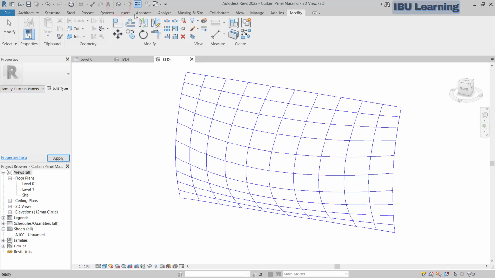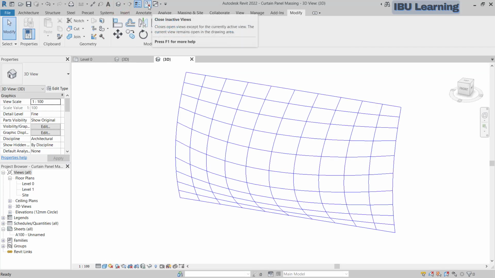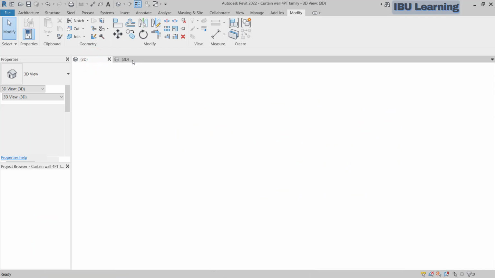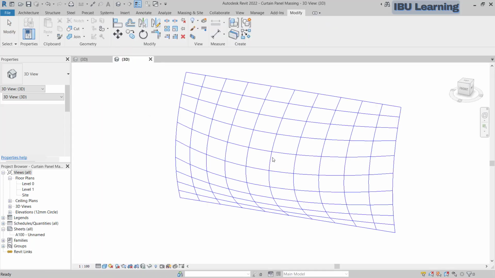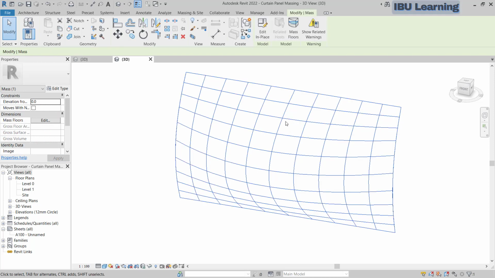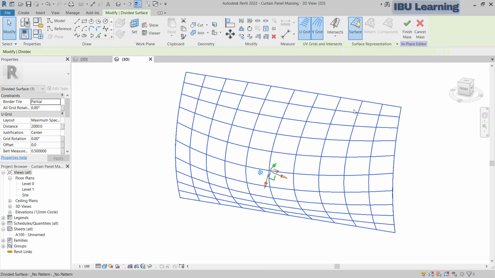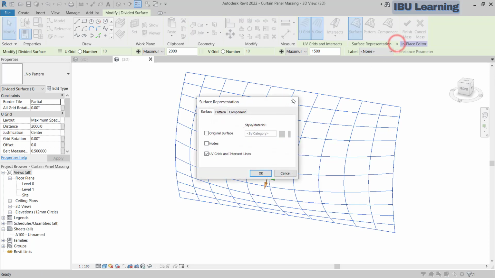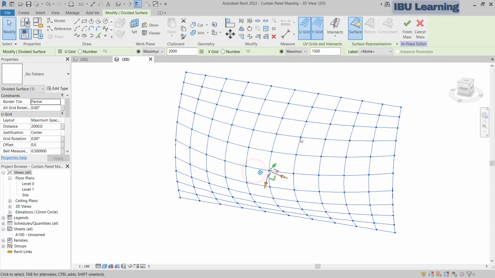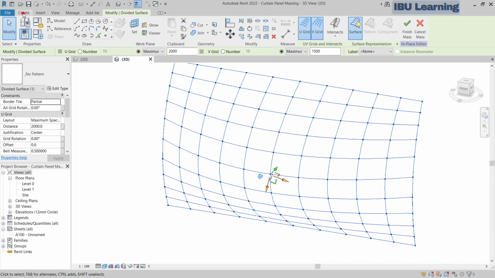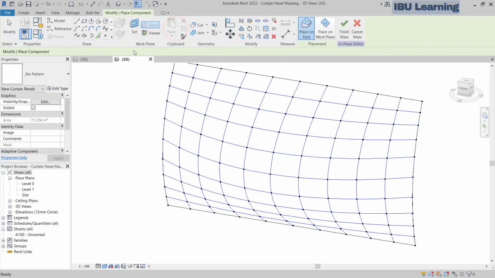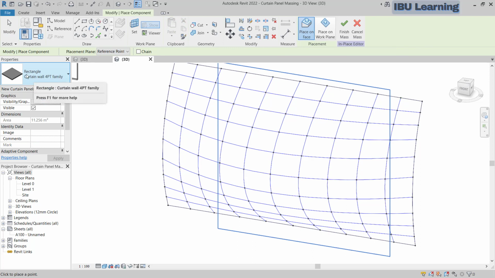Now I'm in 3D view. Just close all other open views. From here, select the mesh again, go to edit in place, and then select this mesh and go to surface representation option. Click on this point and choose this node on, then OK. Now I'll go to create component. Once you select the component, you can see the rectangular curtain wall panel. It's created.